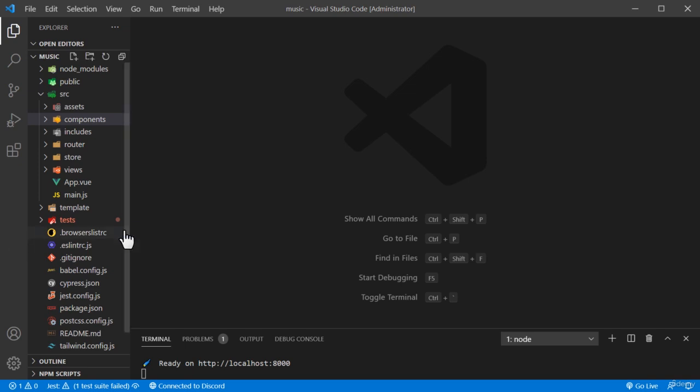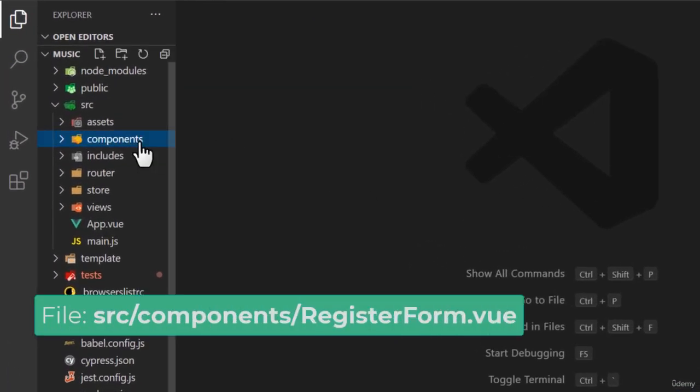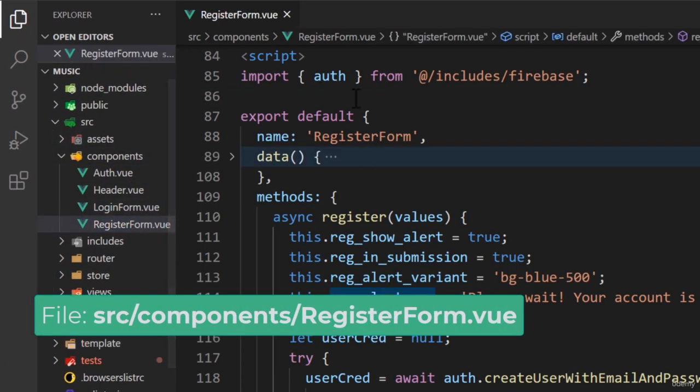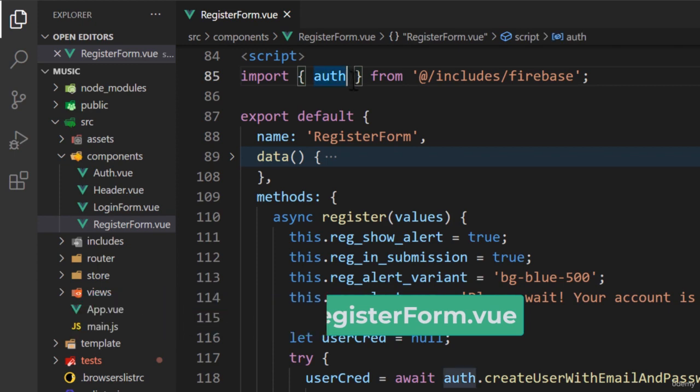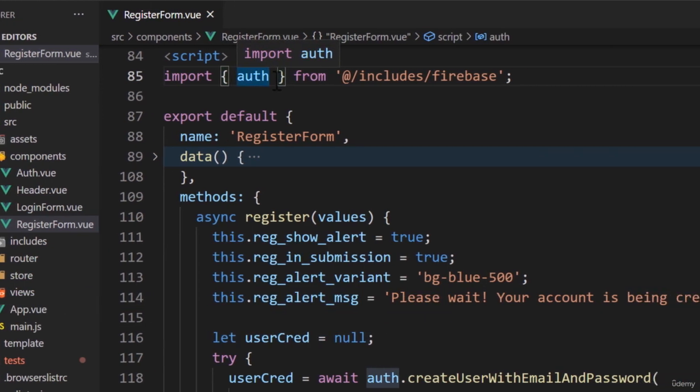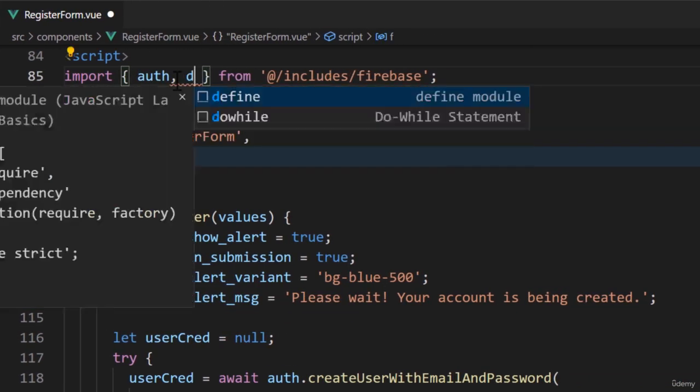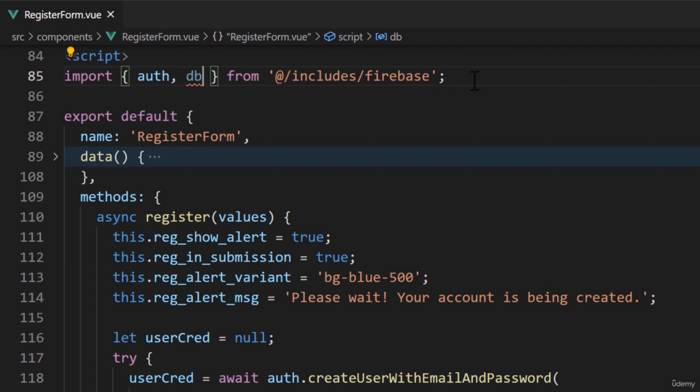We can move on to inserting the form data into the database. We'll continue working in the register form component. At the top of the script block, we'll destructure the Firebase module for the database object. It's time to add data to the database.